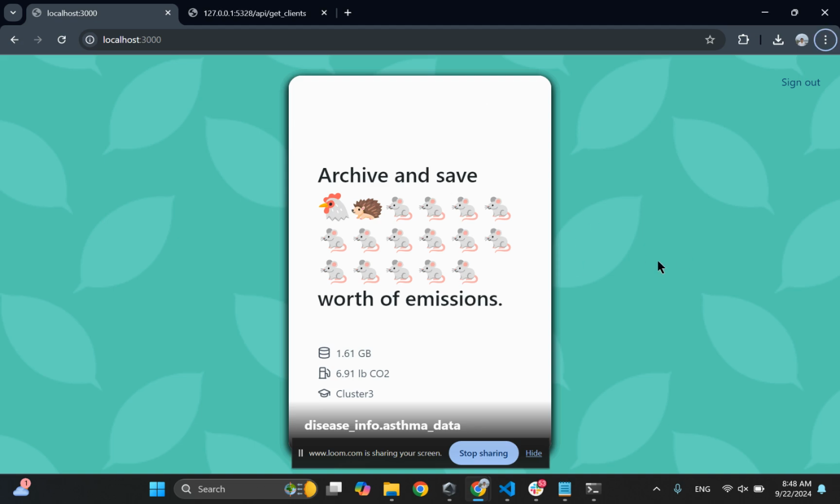TinderDB. So TinderDB is really just an easy way for you to manage your own databases and to make sure that you're able to reduce your own carbon footprint as a developer.